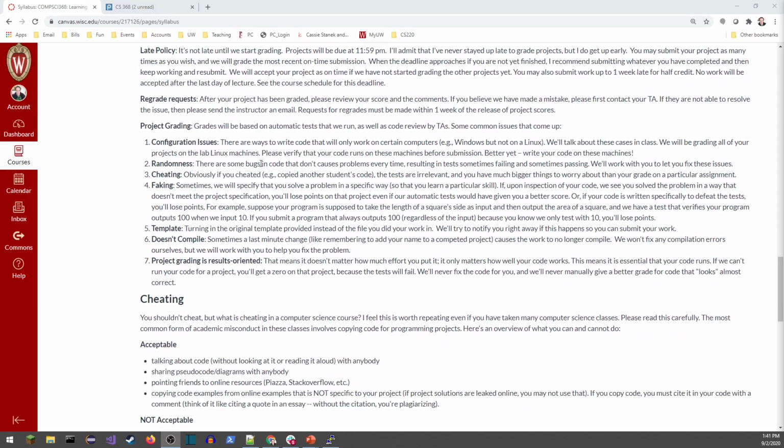And some things that we help you with, any sort of configuration issue, we're going to grade all of the homework on the CSL machines, so you need to make it work there. If you do something that only works on a Windows machine, we're going to let you fix it, and then we'll regrade it. Some bugs are just straight up caused by random weird things that don't happen all the time. If one of those pops up, we'll let you fix that and regrade that. Cheating. I got a whole section on cheating, but obviously if you cheated, you've got big problems.